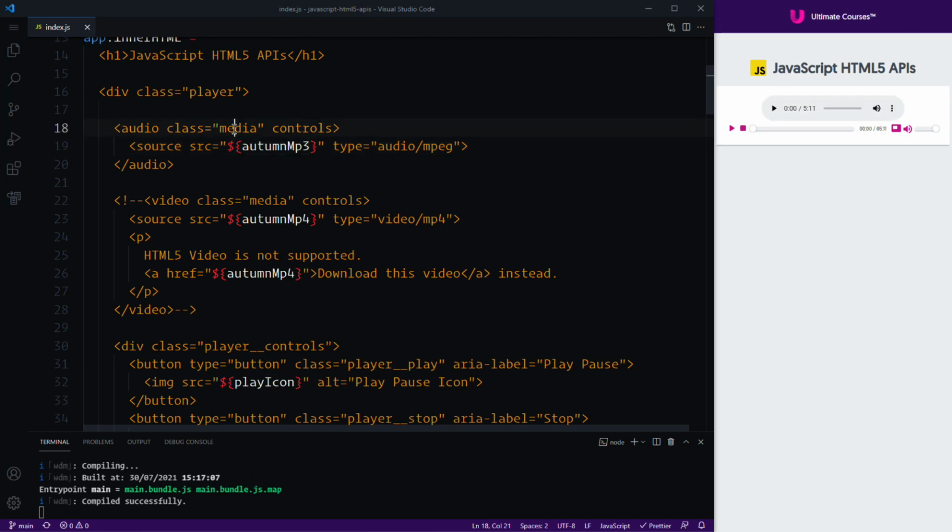Now, what I'm going to do actually is remove our media class. I'm going to save this out, and I'm going to hit save. We can then start playing. We can adjust the volume. We can look at download buttons. We can scrub. We can stop and start. And this gives us a nice UI for our audio.